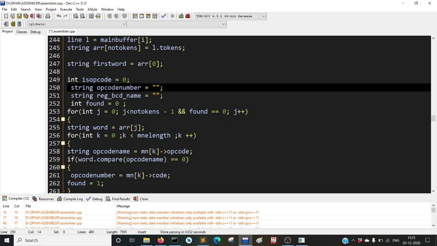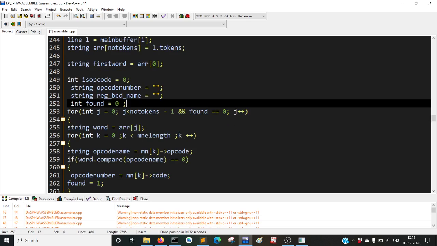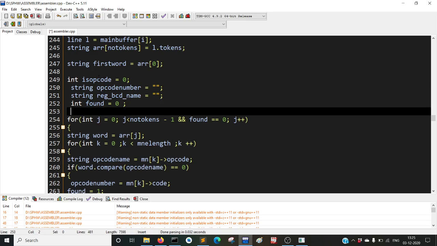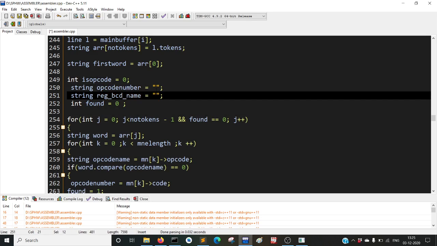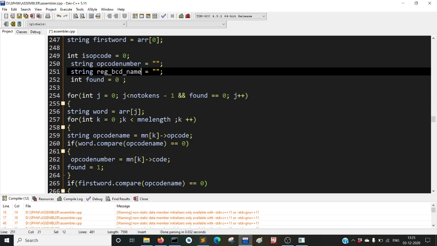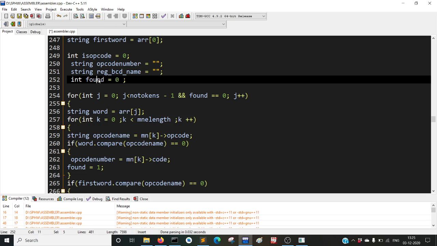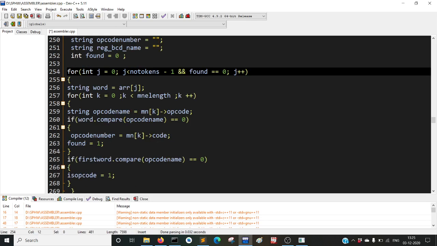I will traverse all the mnemonics, as I've tried to explain the logic: if it is found in all the mnemonics, then it is a mnemonic, otherwise it is a variable. So I will use a variable for is mnemonic, and the opcode number will be something, and I'm using these to traverse and find what their actual values are. Now I will use another found variable here. I will explain it as I traverse this loop. So j will be equal to 0, j is less than number of tokens minus 1, and found is equal to 0, meaning it is not found yet, and j plus plus.